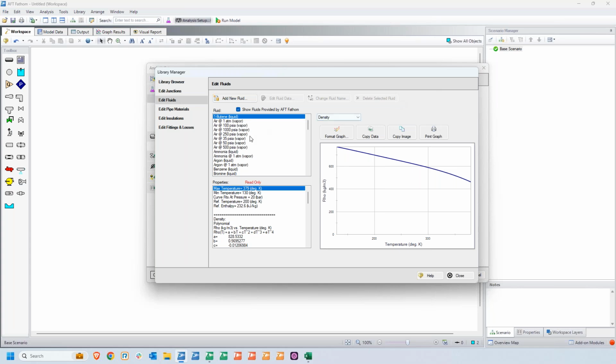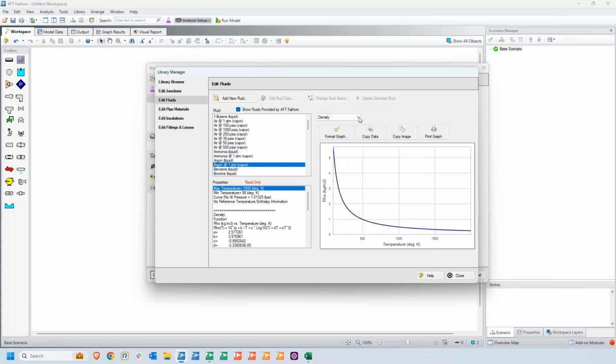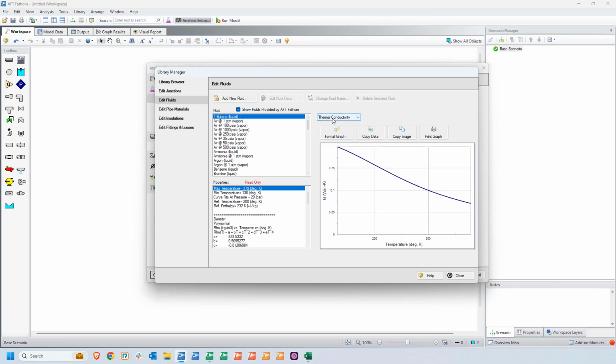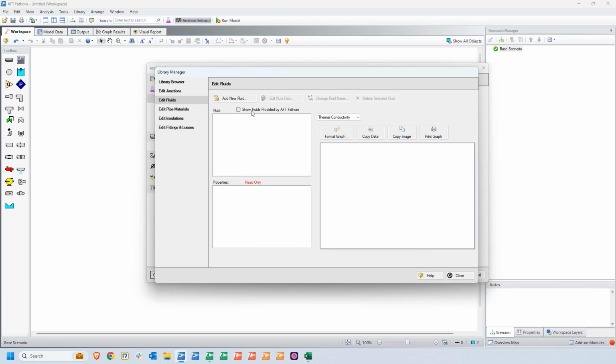So now we'll take a look at this page in the Library Manager. From here, you'll be able to look at all the AFT standard fluids and look at the different curves for their parameters here, if available. The AFT standard fluids, as a reminder, are functions of temperature only. If you want to turn off the AFT standard fluids from this window, to make it easier to find your own fluids, you can uncheck this box here that says show fluids provided by AFT Fathom. Again, since we haven't yet created any fluids, this is going to look pretty blank. But let's get right into it and make a fluid here now.